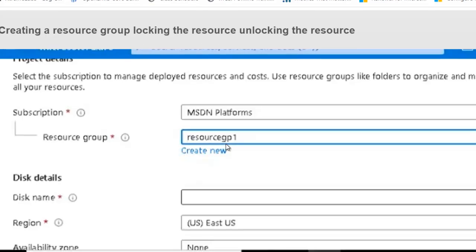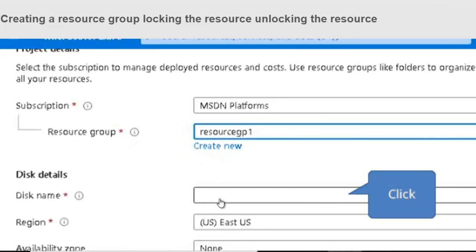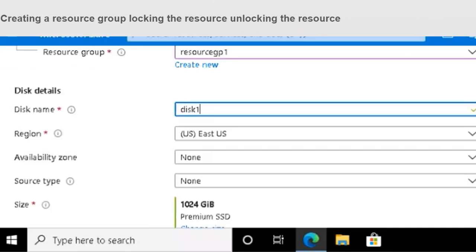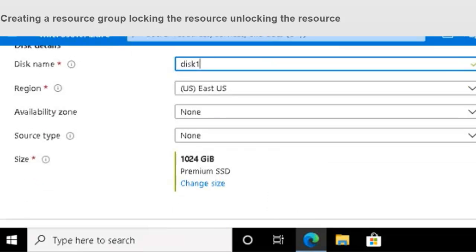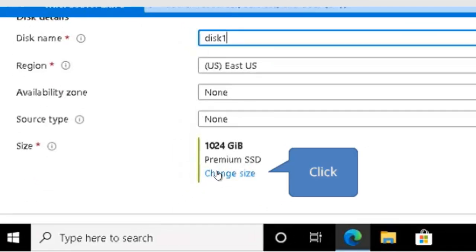And we also need to give the disk a name. We're going to click in the text box to the right of disk name. And again, as a shortcut to bring in the name, we're going to click in the empty space and click Next as a shortcut for bringing in the name. We can see that the region is still East US. We're going to leave availability and source type as default. And we want to change the size of the disk. So let's scroll along a bit to the right. And we want to click on Change Size.